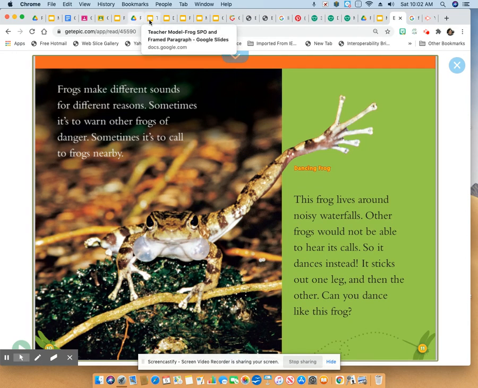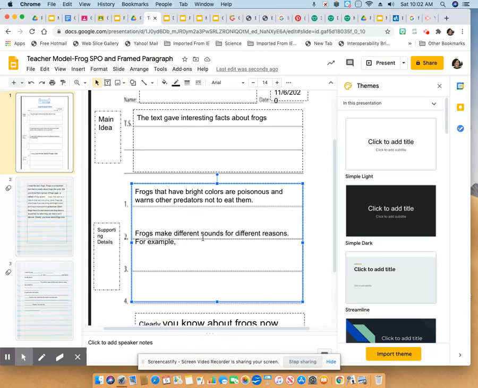Okay, so I'm going to go back to my SPO. Frogs make different sounds for different reasons. For example, some frogs make sounds to warn other frogs or call nearby frogs or close by frogs, something like that.